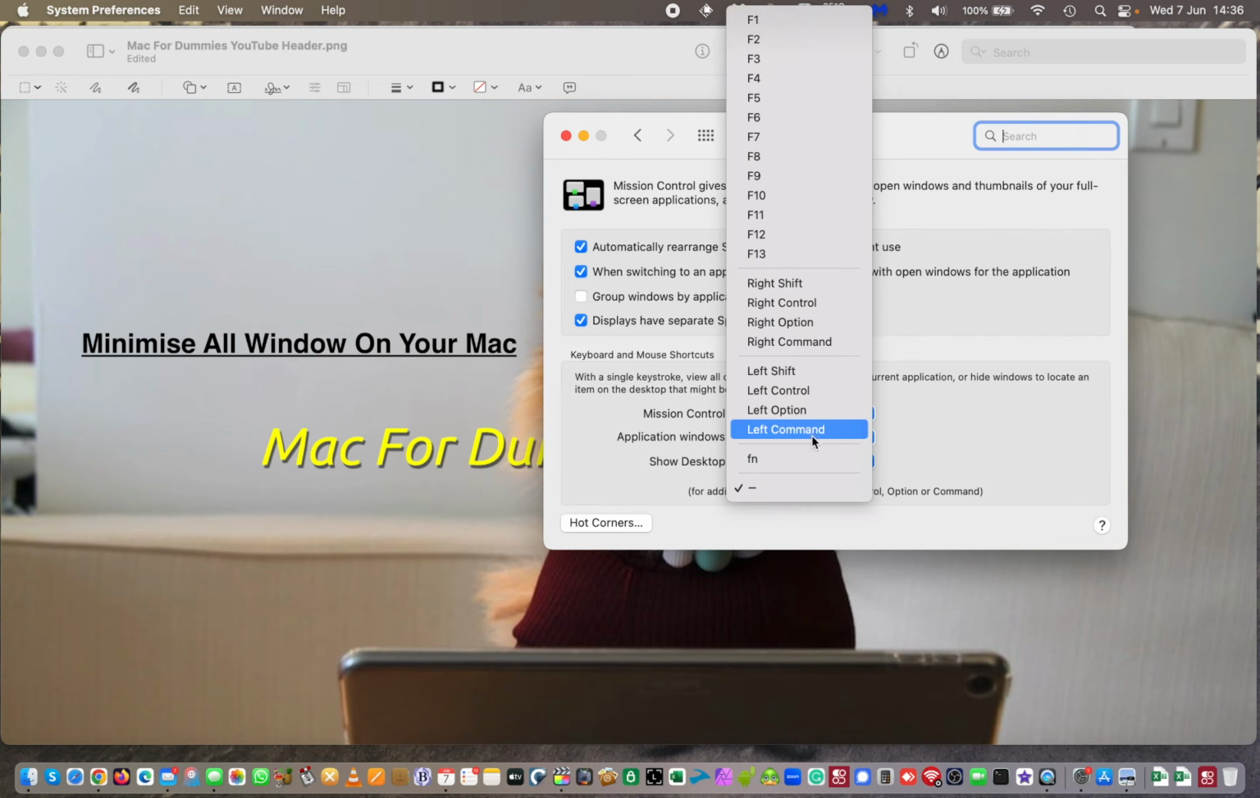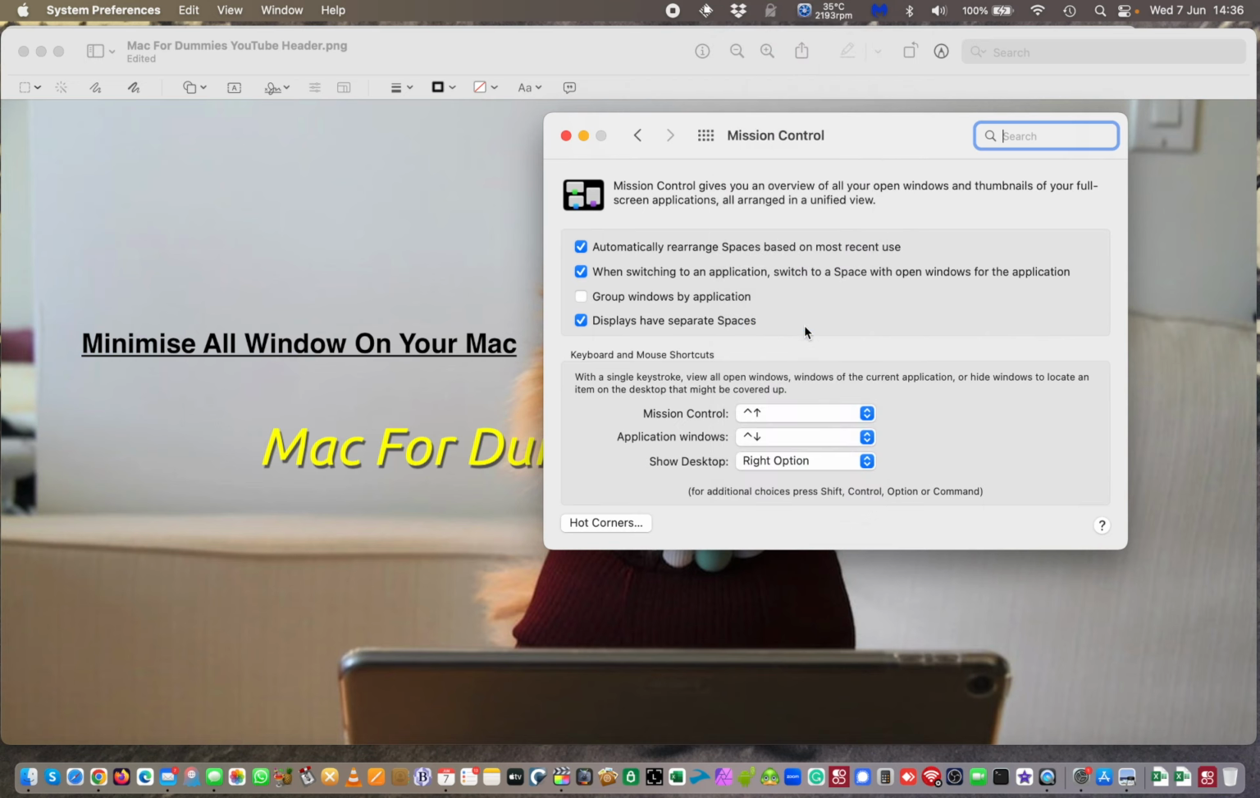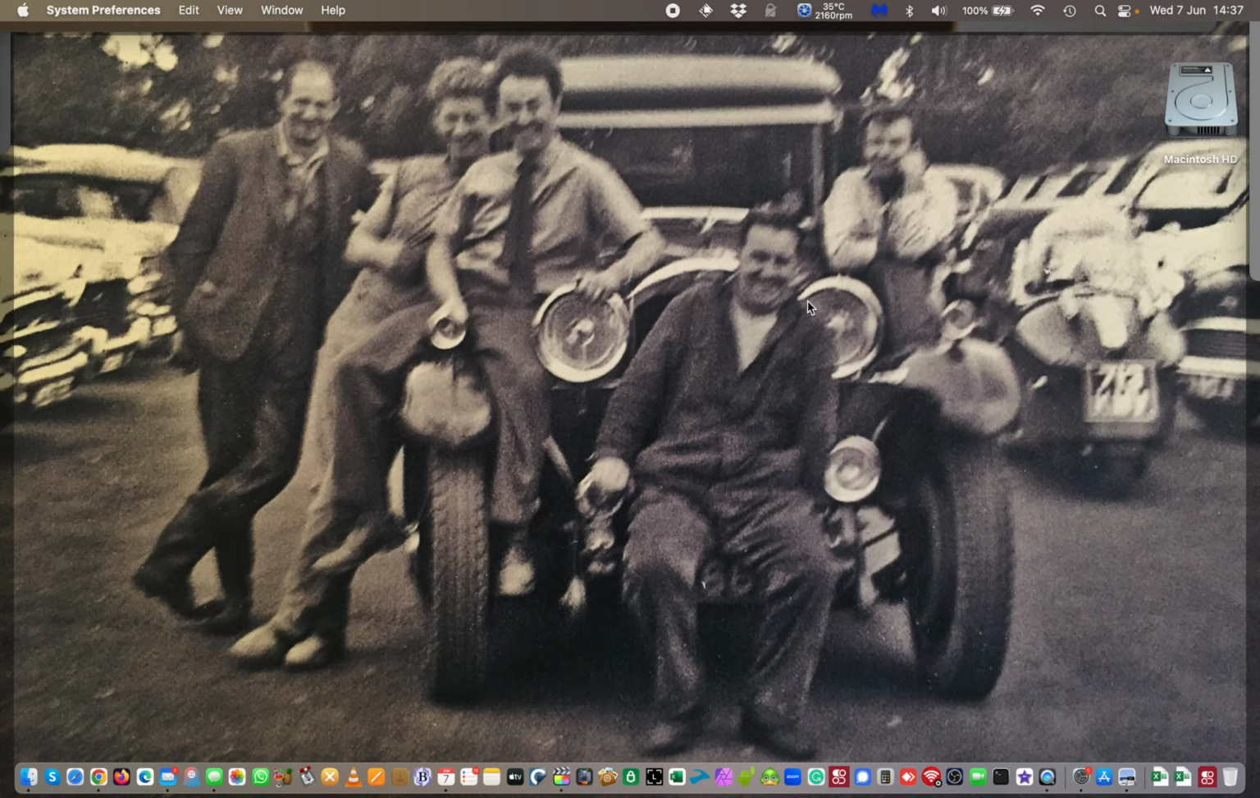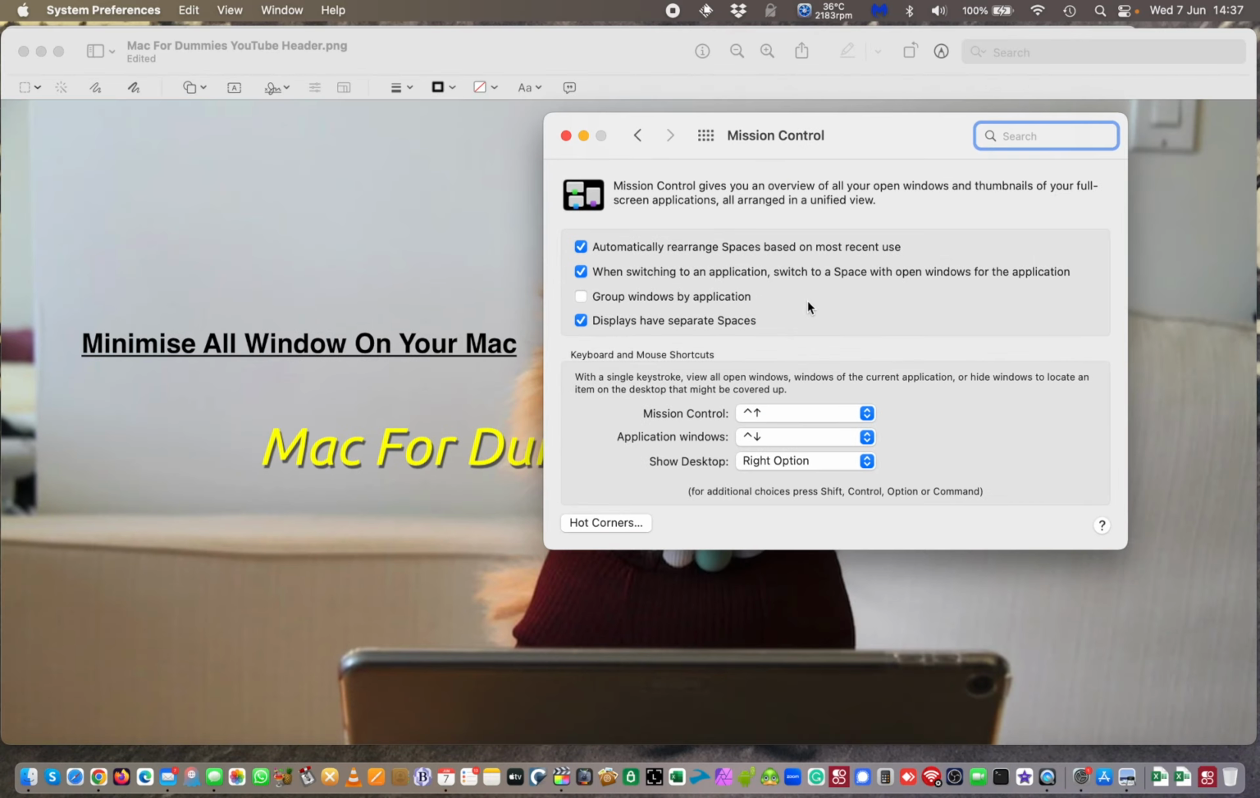So, for example, I don't use my right option button very much. So I could click on my right option button, which is there. And then once that's done, all I have to do, again, you can't see what I'm doing with my fingers, but I'm just going to press my option button and it all gets like that. Or I press the option button again and it all comes back.